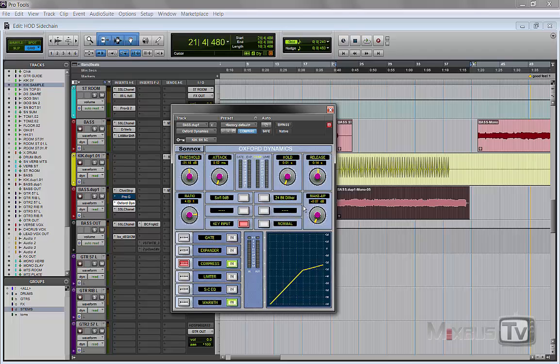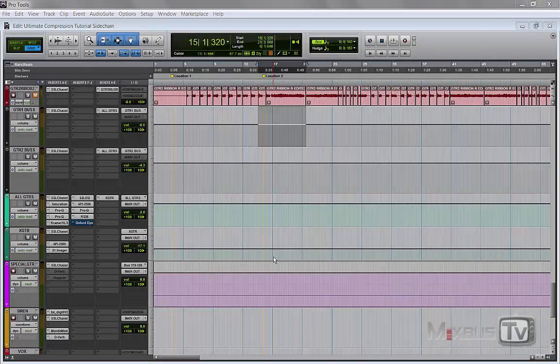Let me open another session now and let me show you how you can use it, for example, on snare with electric guitars. So here is another session, a completely different genre. I'm going to show you how to use external sidechain to make a snare poke out from this wall of electric guitars. Here we have the song.